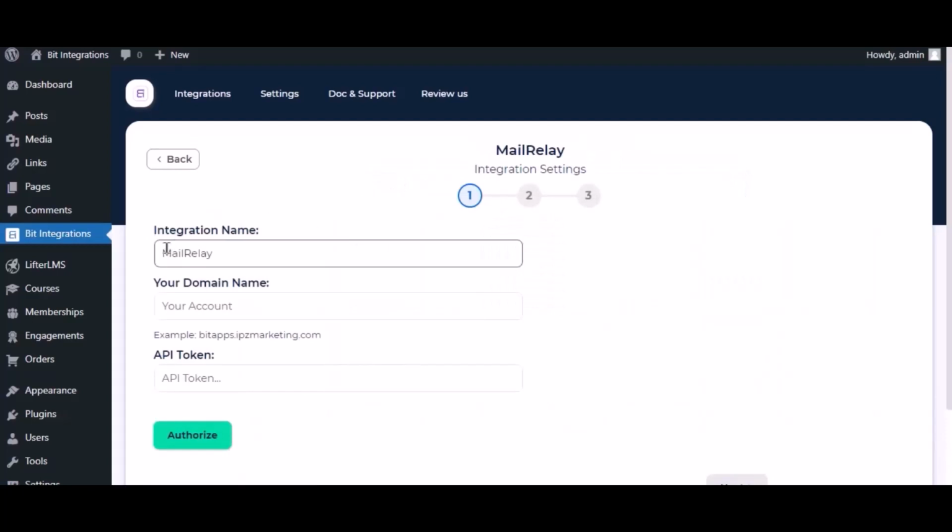Here, give the integration a meaningful name as you want. To get the domain name, go to the Mailrelay dashboard. Now copy the subdomain name from the URL address. Paste it here.